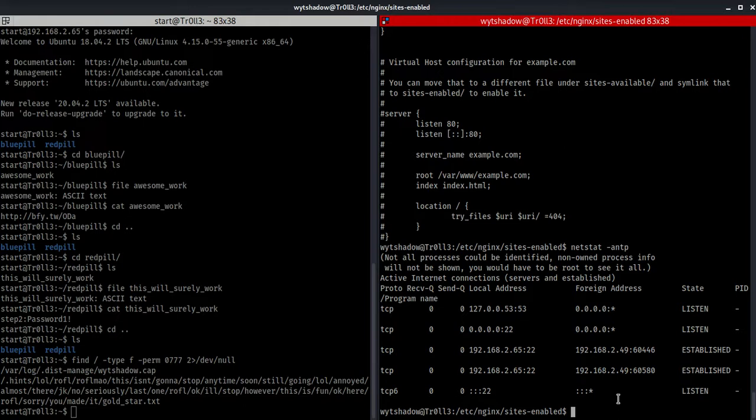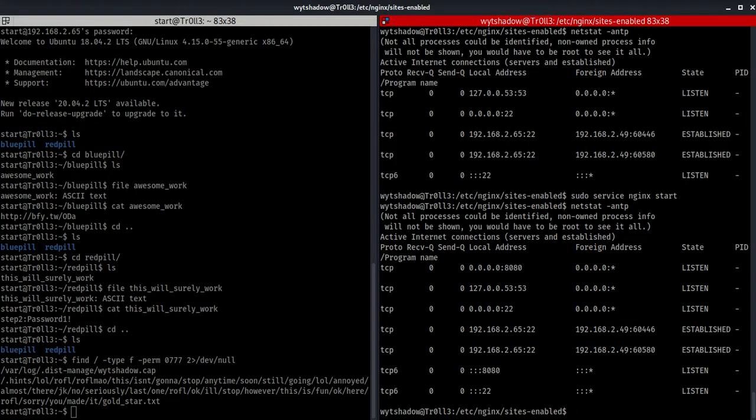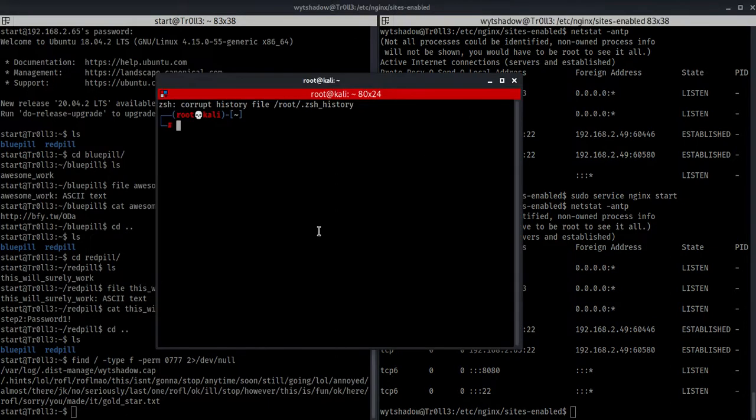Okay, now let's start the Nginx server. I'm just gonna paste it and let's start. Okay, it's running now. Let me type the netstat command again to see what changed here. Okay, now we have port 8080 here, so it's listening on port 8080. Good.